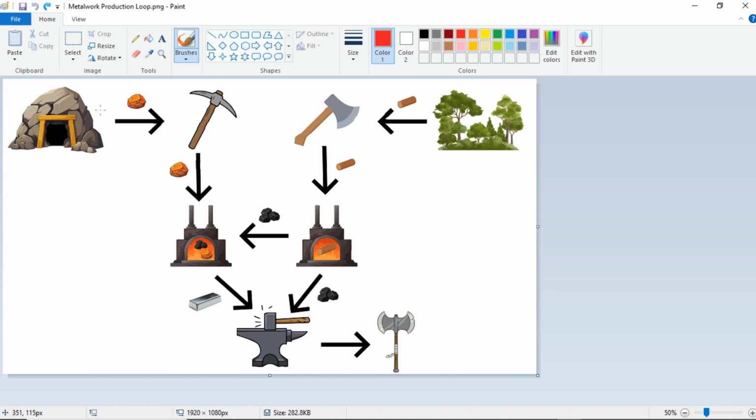So another thing that we have to think about is production loops. Each profession should produce an item that another profession needs. So in this demo, I demonstrate a metalworks production loop where we have the miners here who mine ore. Then we have the tree cutters here who cut down trees for wood. Then we have the wood burners who burn the wood into coal. That coal plus the ore is used by the smelters to create metal. And then the metal plus the coal is used by the blacksmith here to create metal weapons.